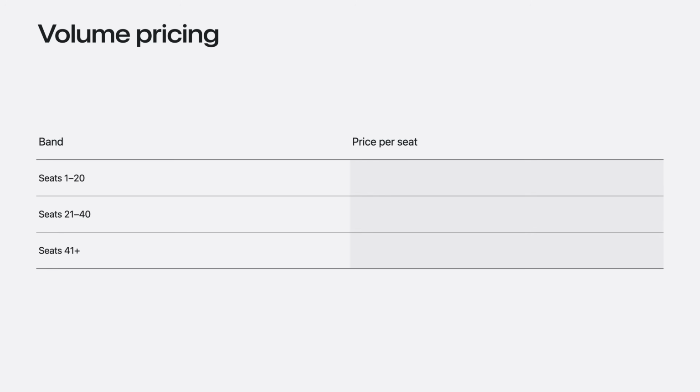Next, I'll share an example of how you could use volume pricing to offer reduced pricing at purchases of over 20 seats and over 40 seats. To accomplish that, you will need to set up 3 bands. The first band would be set at your standard price. In this example, the subscription is $19.99 per month per seat until 20 seats.